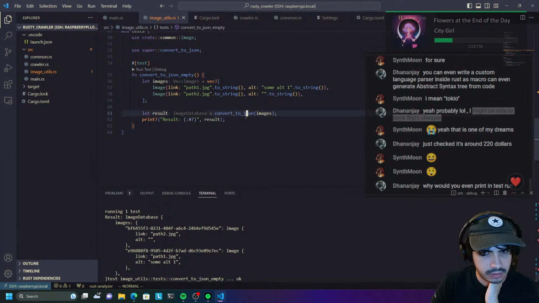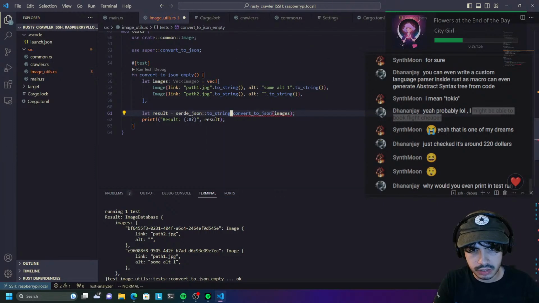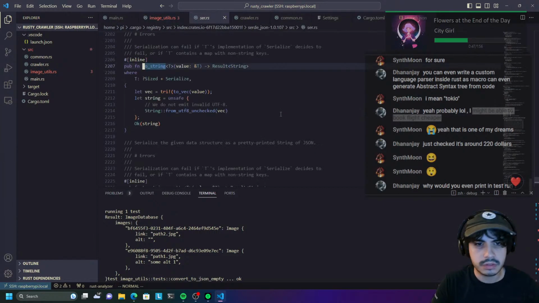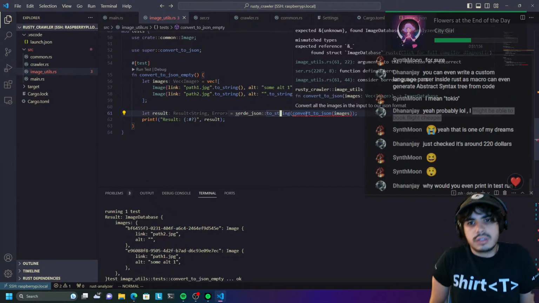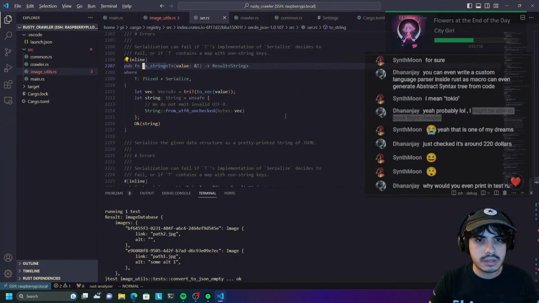Images. This is not JSON yet, though. This is just that thing. So what if I did assert JSON to string and then just pass that in there? Is this gonna work? Mismatch types. Wait, what does this take? Value T and returns a result. Expected a reference. Okay, cool.